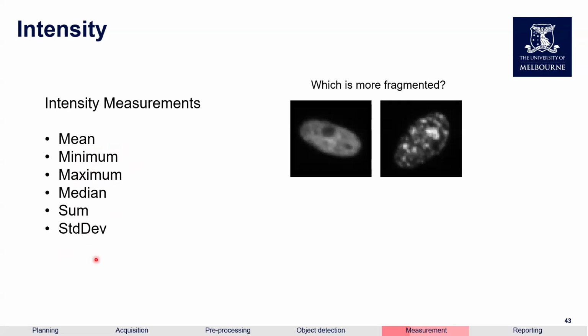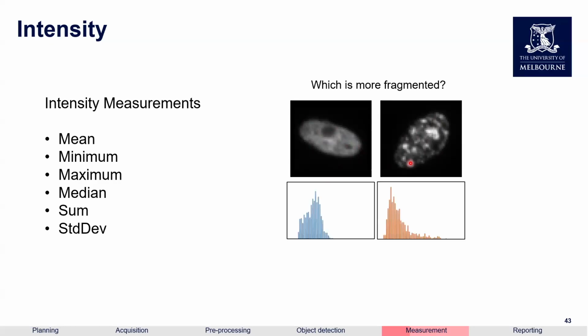As an example, these two objects in the image have similar mean intensity, but we can clearly see that there are differences: the left cell staining is smooth, whereas the right cell shows more intensity fluctuations, and the structures are also more granular. In this case, if you look at the histogram of each image, the intensity distribution is more widely spread in the right cell, and we can measure this dispersion.